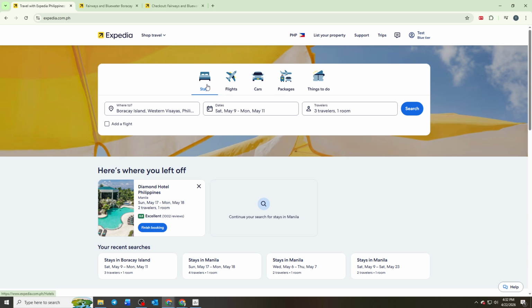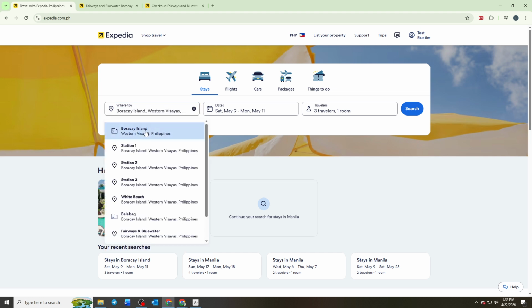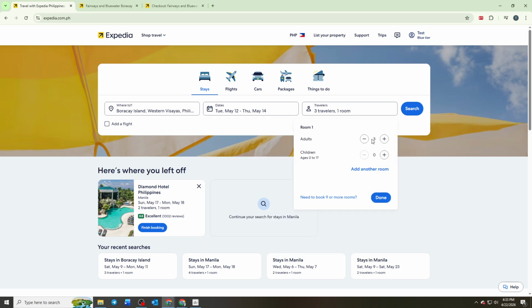Next, head over to the Destination field and type in the location where you plan to stay. Right beside it, you'll find the Date Selection tool. Click on it and choose your check-in and check-out dates carefully, as this determines the availability of accommodations. If needed, adjust the number of travelers by selecting the Travelers option and updating the number of adults or children accordingly. Once everything is set, click the Search button to view available hotels that match your preferences.